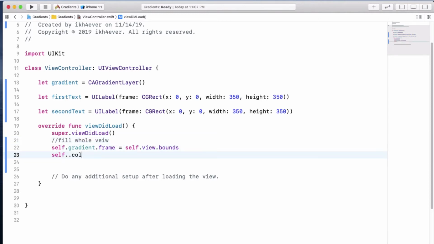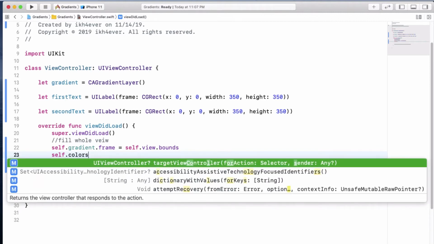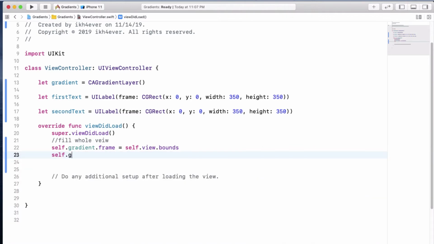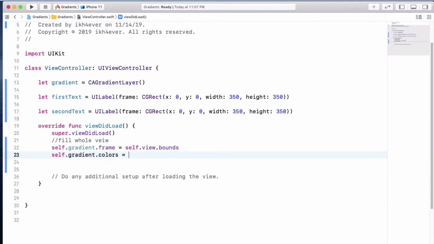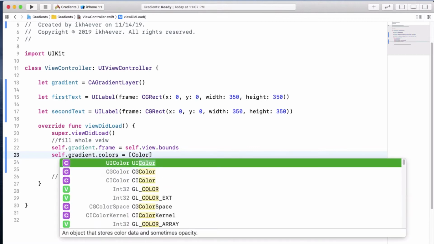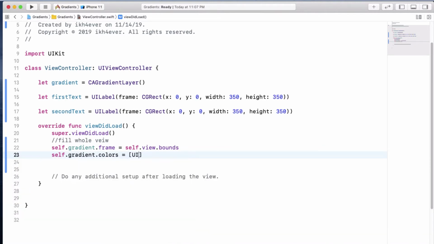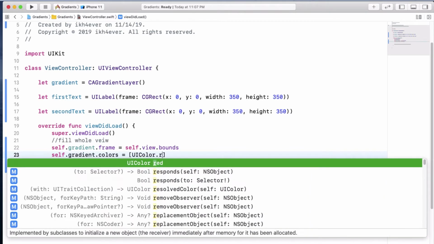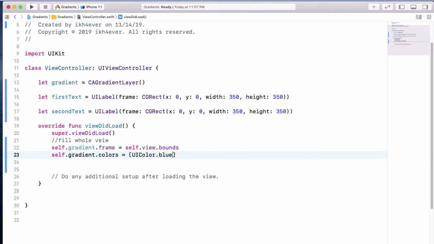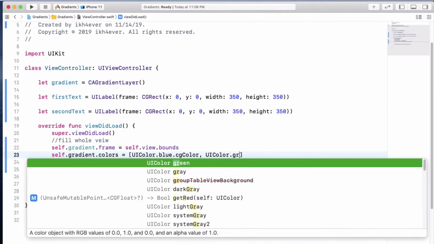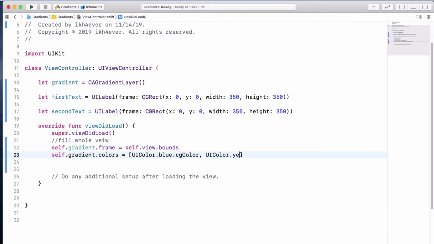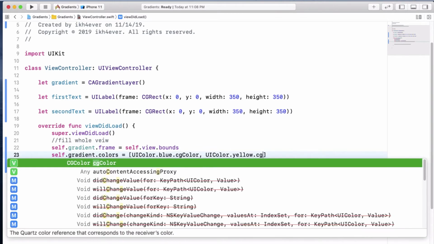After that, you need to put the color. You can say gradient.colors equal to UIColor.red.cgColor, and you are color green or yellow, cgColor.